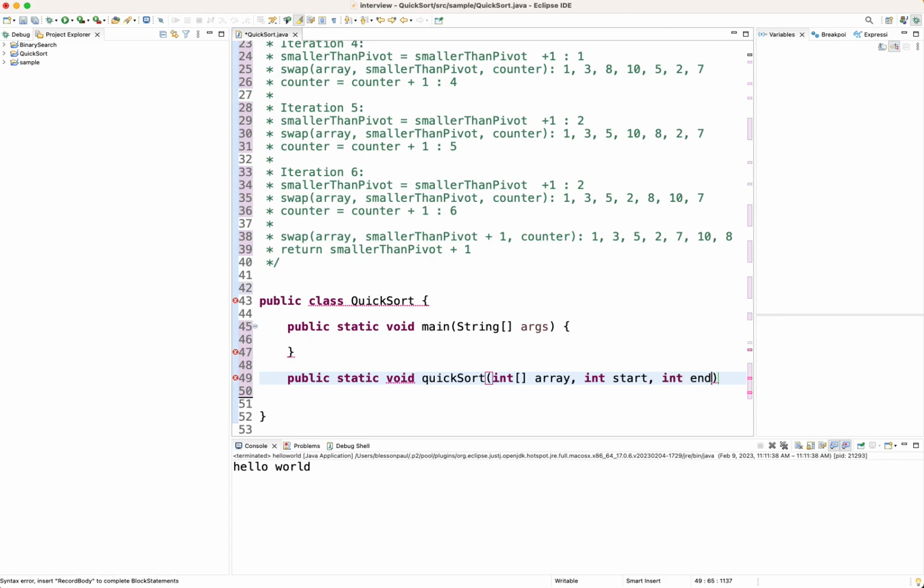So why do we need to pass the start and end? Because we are going to do a recursive call on quicksort for every partition. In this quicksort, first we are going to partition the array, and then do a recursive call on both the partitions again and again. So let's do a partition. We'll implement this method, partition array.